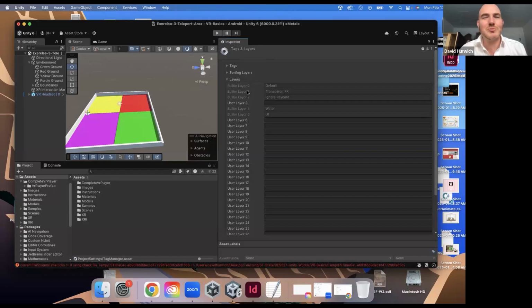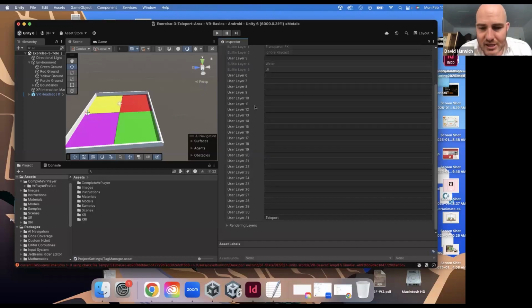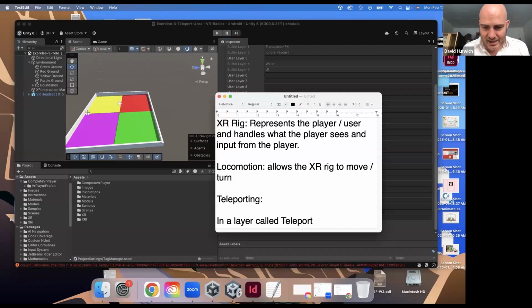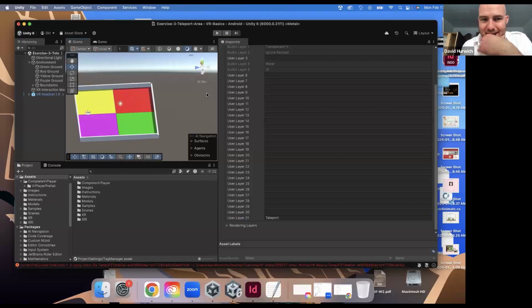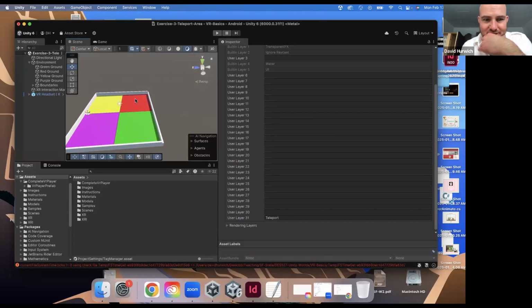Why is it 32? Because computers are binary and 32 is a power of 2. The very last layer has to be called teleport. It's always layer 31. Don't ask me why, they just determined that's what it is. In the 31 slot, let's call it. I've already done this for you. If you didn't already have it, you need to be able to set that up.